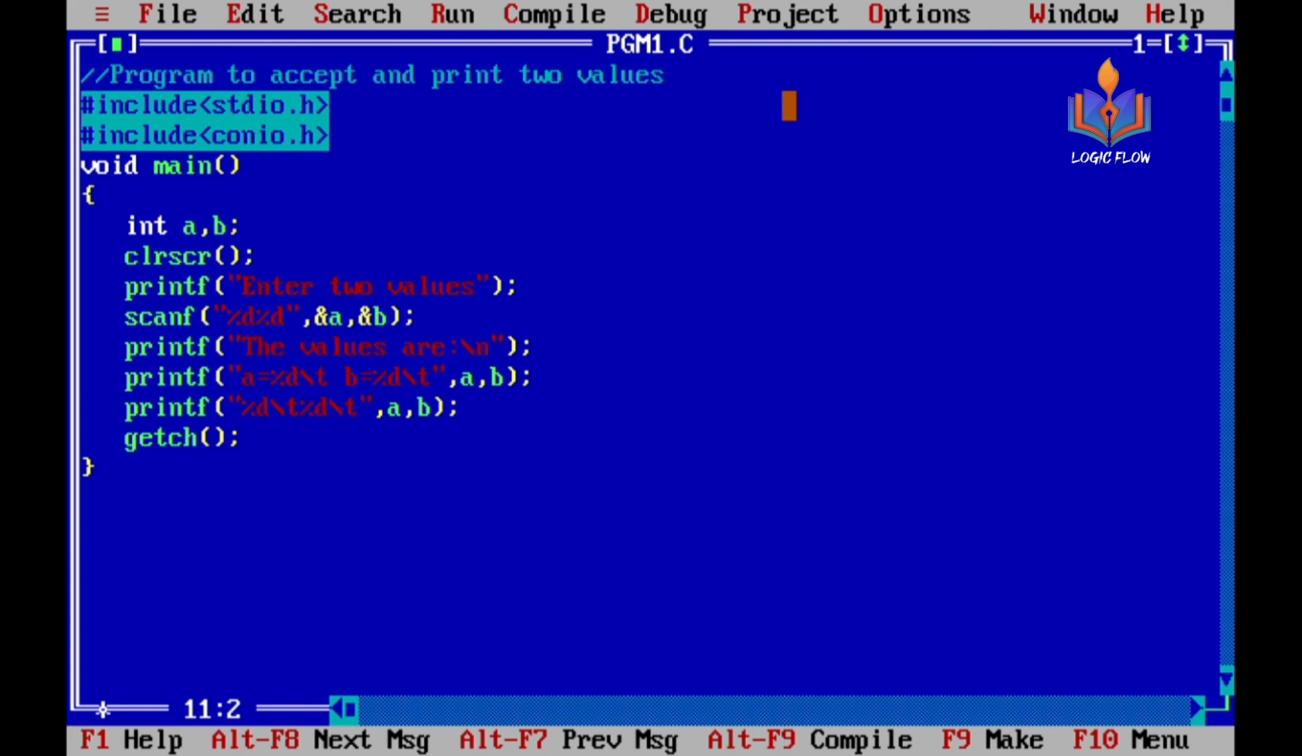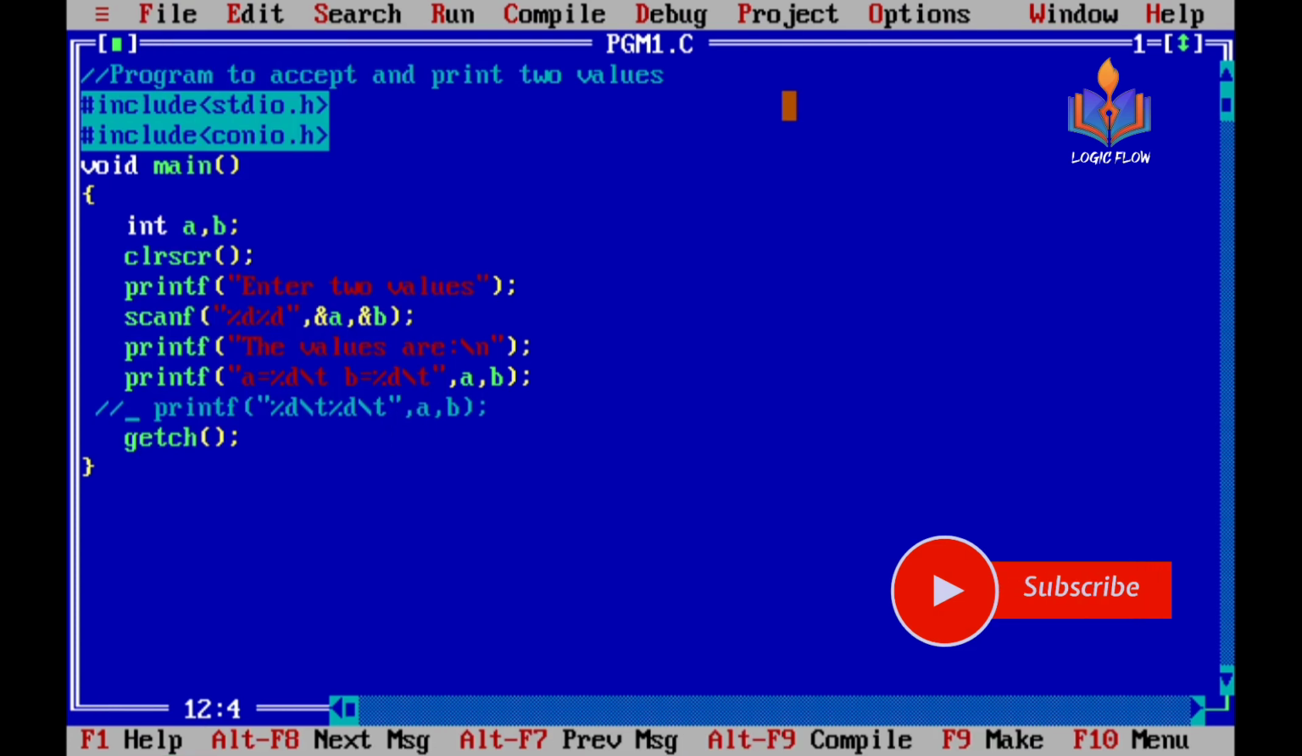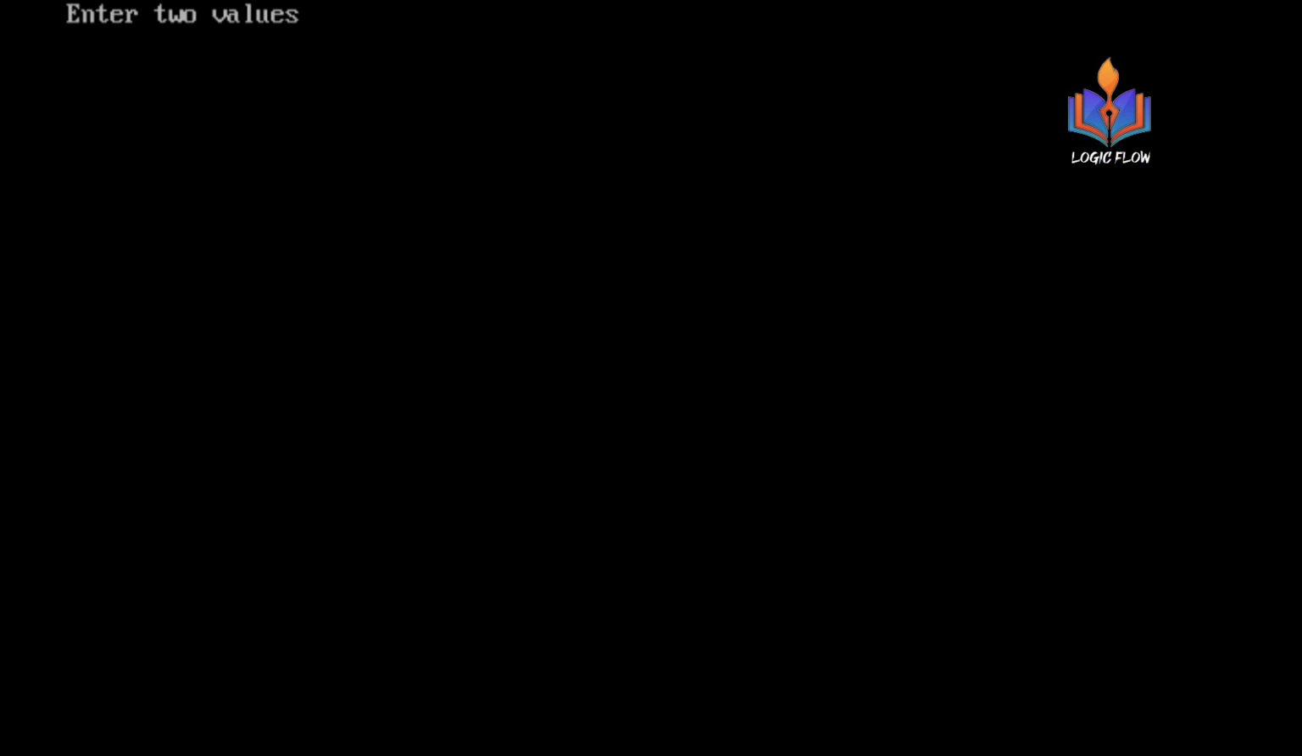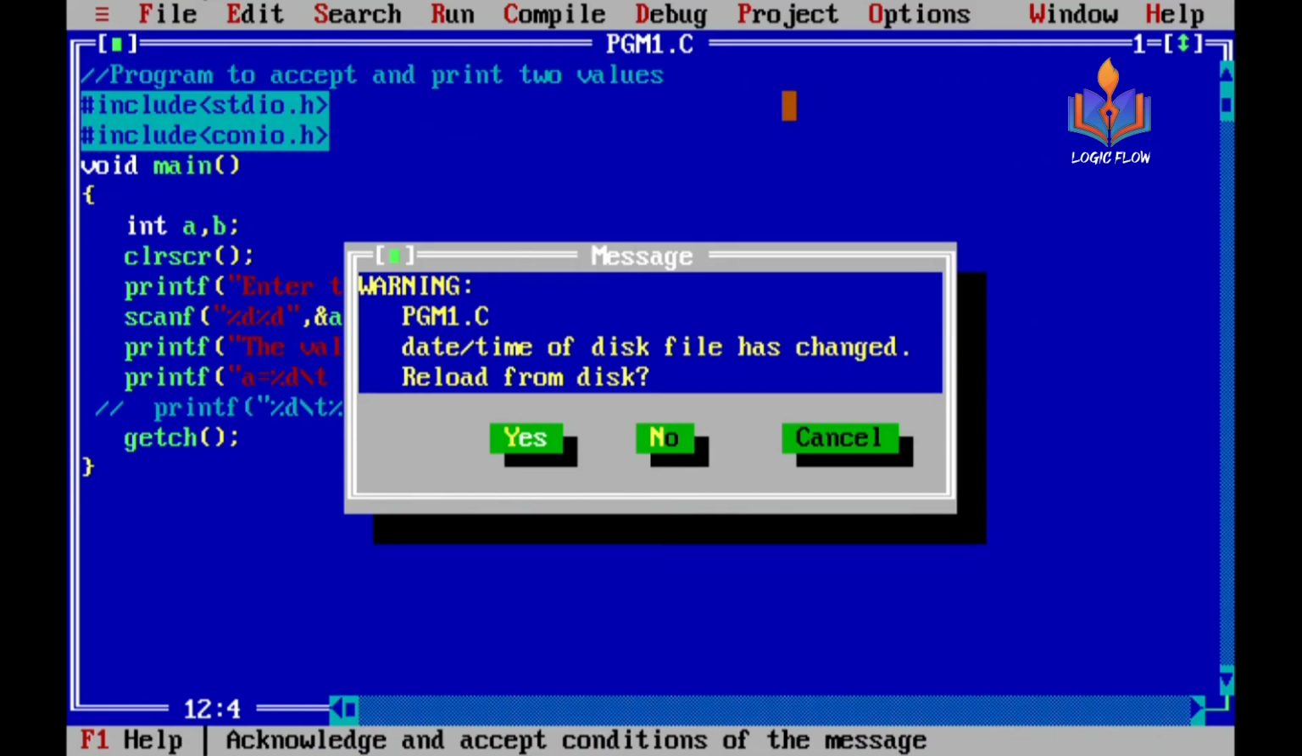So let me ignore this line now. Again save. Alt F9. Control F9. Enter two values. See. The values are A equal to 87 and B equal to 34. Save the content. You have to press the letter Y.